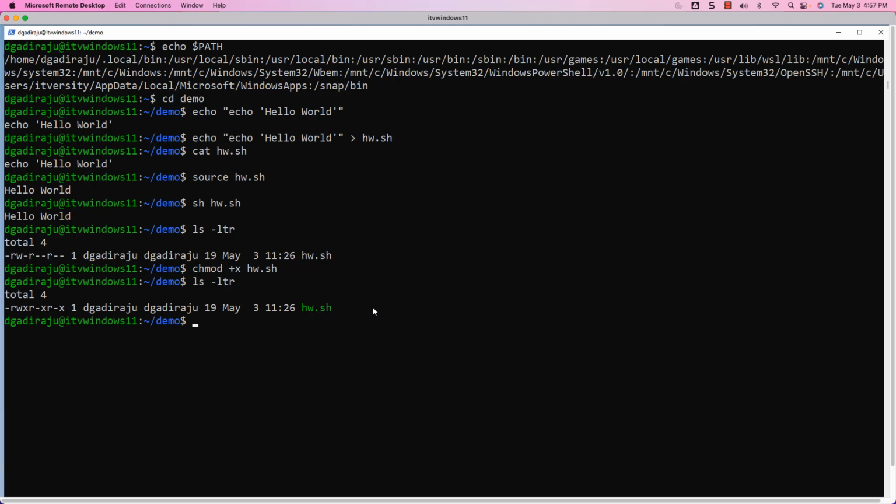Now I should be able to execute by saying ./hw.sh. You can see that it has executed without any issues. Now you can execute this either by using a relative path or a fully qualified path. Without that, you will not be able to execute.